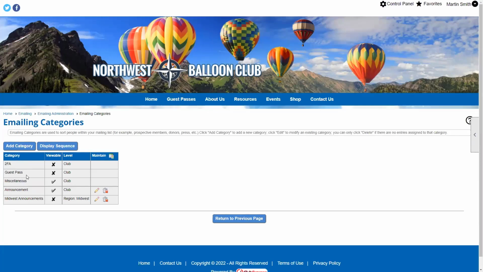So right away, we have a handful of categories that have been created. We have the name of the category. We have a viewable column. I'll come back to that in a second. We have a level column. This level column is only going to be visible if you're an organization with subgroups. If you do not have chapters, you will not see this level column.